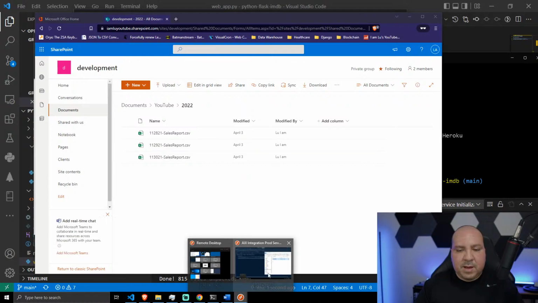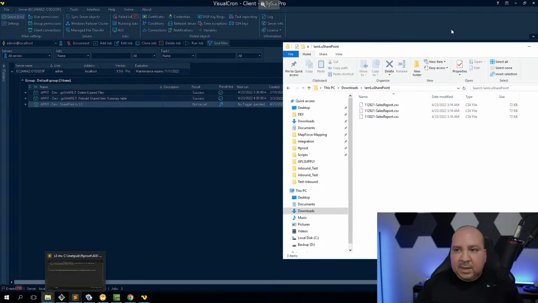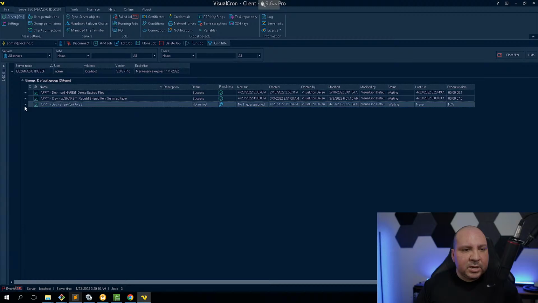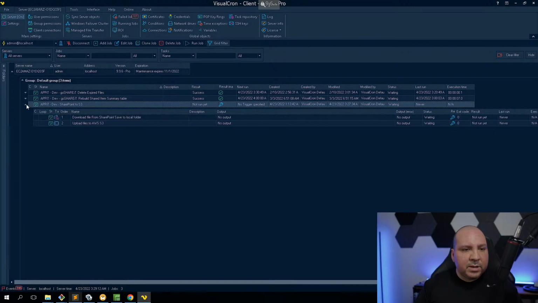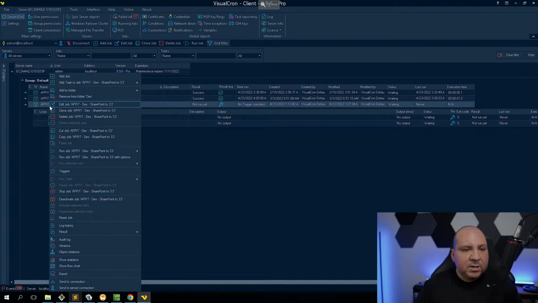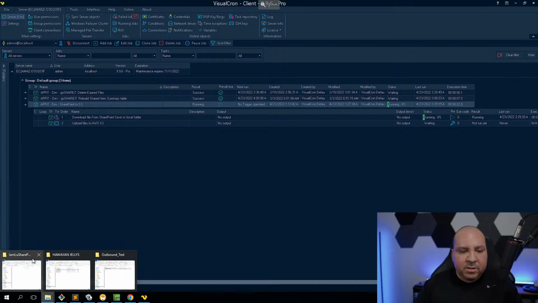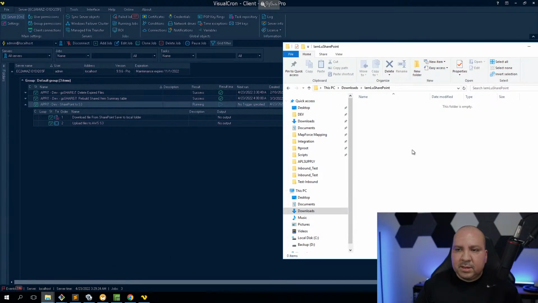So now let's go back. I'm going to delete these files. And now let's run this job from beginning to end. Right? I want to kind of see everything in action. So if I just click on the job, then I'm going to hit run. Then of course you'll see it start running, start to download the files. So if I come here, we'll see this start to download one by one.